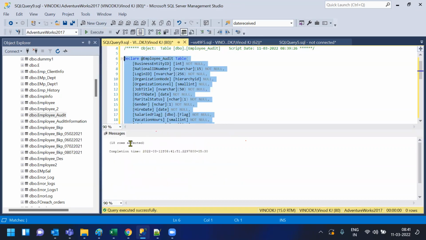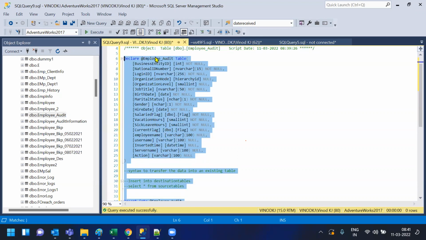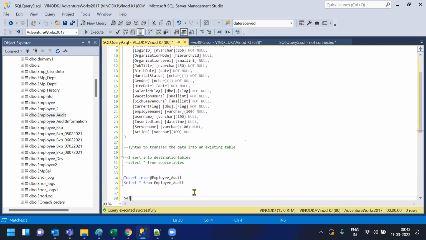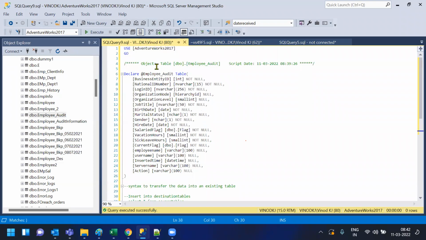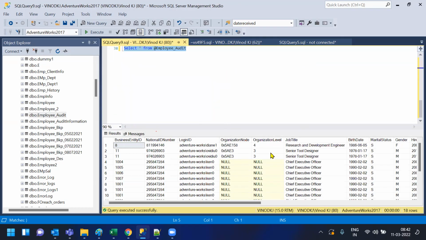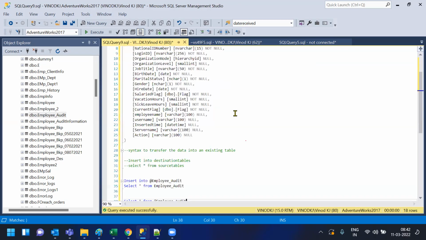Can you see 18 rows are affected, which means that data is inserted over here, correct? So let me write a select statement on top of the table variable and we'll see whether the data has been inserted into the table or not. Can you see this? In my table variable, the data is there, correct? Yes. So we can insert the data when we declare a table variable, guys.